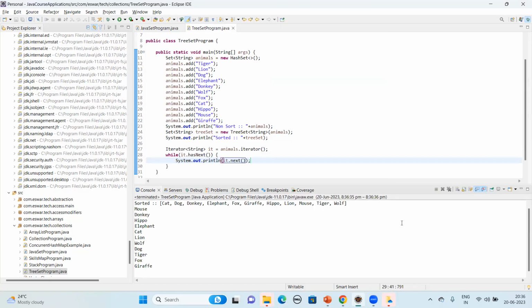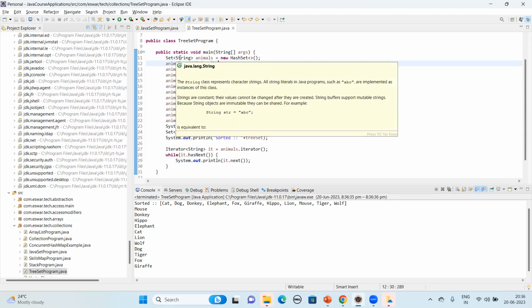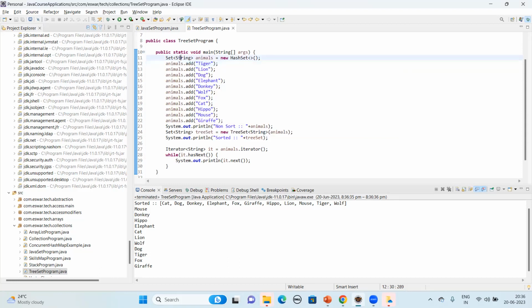One more thing I want to talk about here: generics. In Java, we have generics. What is generics? Generics are used to avoid typecasting issues. Which means while creating a collection, we have to specify what type of values your collection wants to hold.